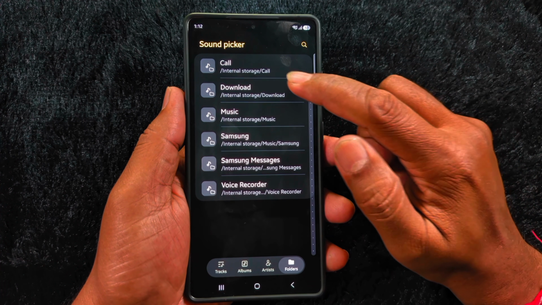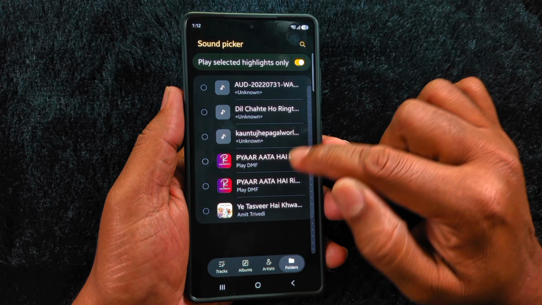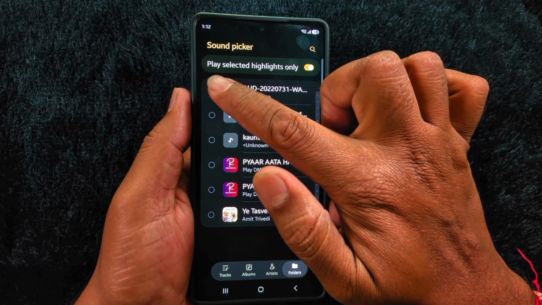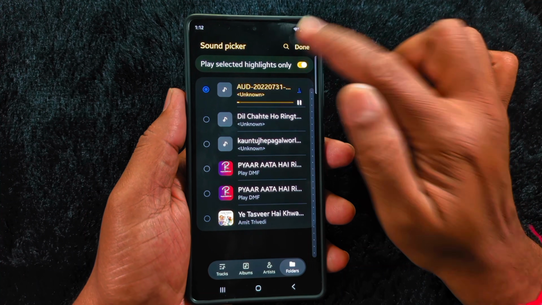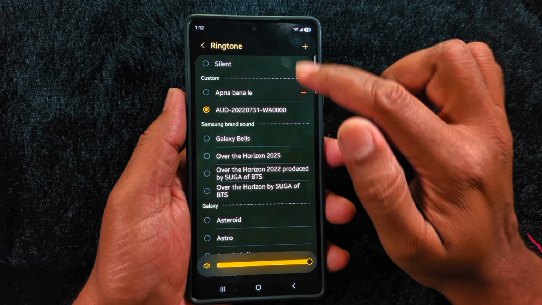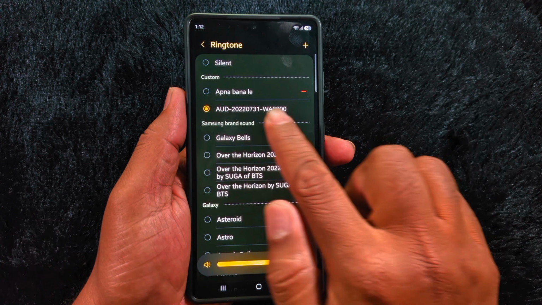Go to Downloads, or wherever your audio file is saved. Select the MP3 or audio file you want. Tap Done in the top right corner. Your selected audio will be added and automatically set as your ringtone.